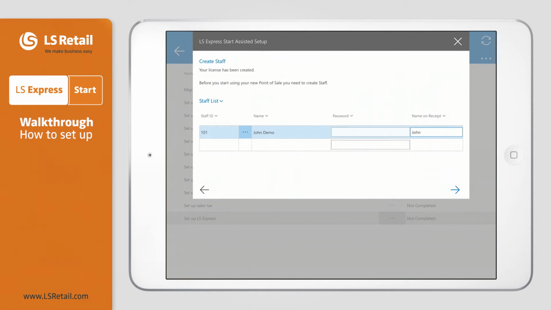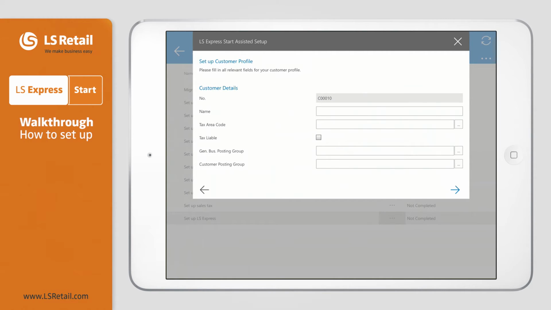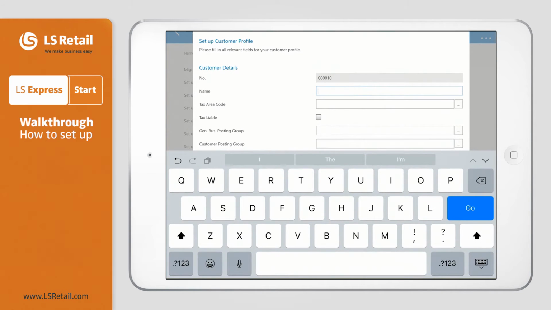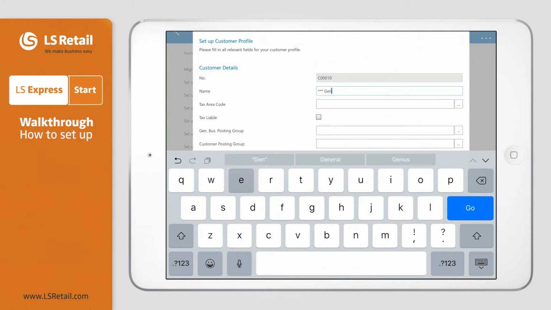Now you need to define a point of sale customer profile. This is essentially a profile connected to sales tax and posting setups. In LS Express Start, you can create generic customer profiles, which you will use for groups of customers who share the same sales tax setup. If you want, you can also create profiles for specific customers. This is a great way to keep track of sales history or for marketing campaigns.